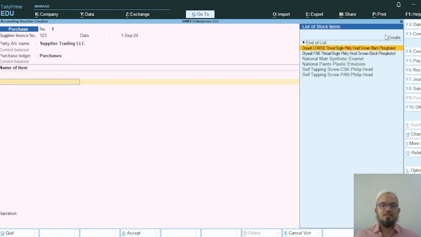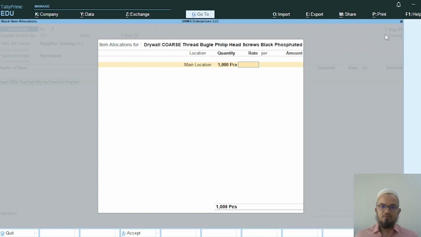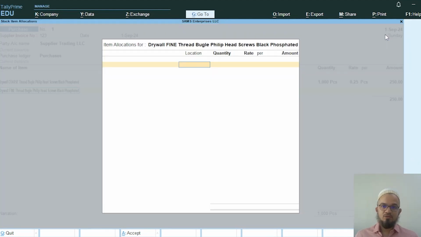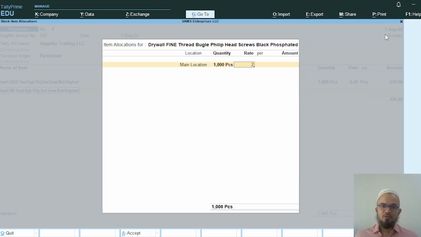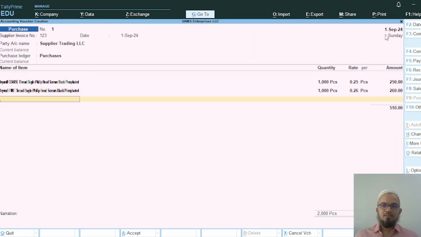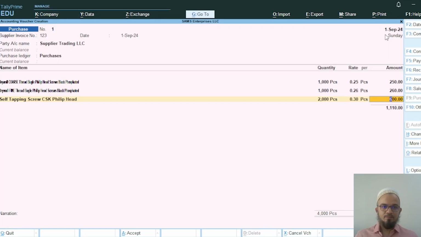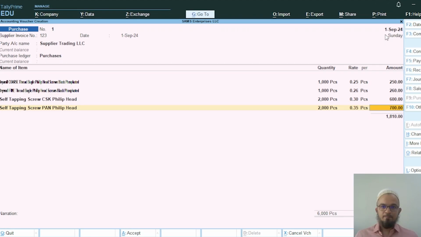the item. So I'm going to select all the screws here. They are going to my main location, quantity 1000 pieces at the rate of 0.25 per piece. Now this is only an example. You could actually put in the relevant values based on your line of business. Main store, 1000 pieces, 0.26. Next item, I've got self-tapping screws, again in the main store, 2000 pieces, 0.30. Self-tapping screw fan head, main location, 2000 pieces, 0.35.